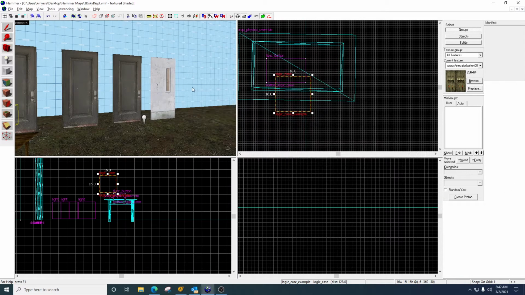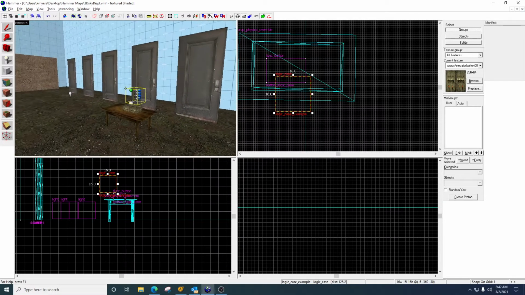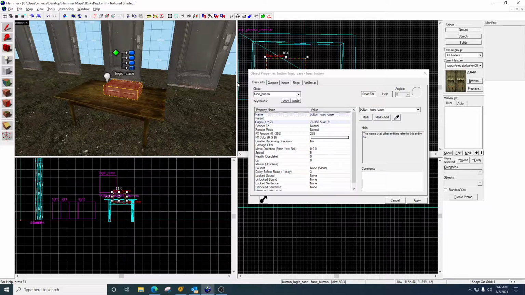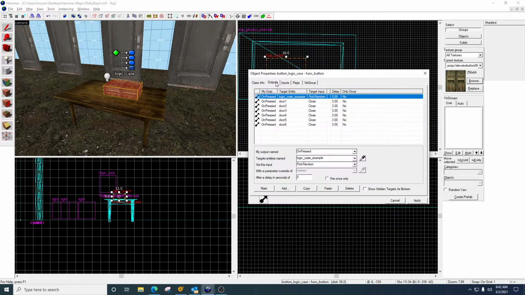We'll close that guy up, and then let's go back to our button. Okay, so on our button, we're going to go to our outputs, and we're going to say on pressed, so we'll click add, on pressed, logic case example, so it's going to talk to this, and then we're going to say via this input, and you'll notice we have a couple of different things here. We can pick random or we can pick random shuffle.